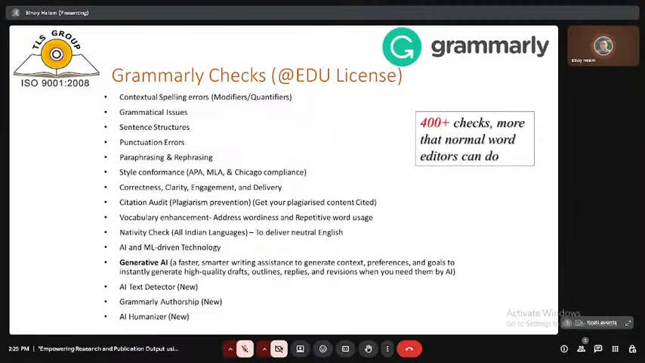AI text detector, of course, you get to know by the name itself. Basically, with this feature you can check papers to see whether somebody has used other AI tools to write their document. If they have used OpenAI, Gemini, or ChatGPT, Grammarly then and there tells you what they have used to write their document.